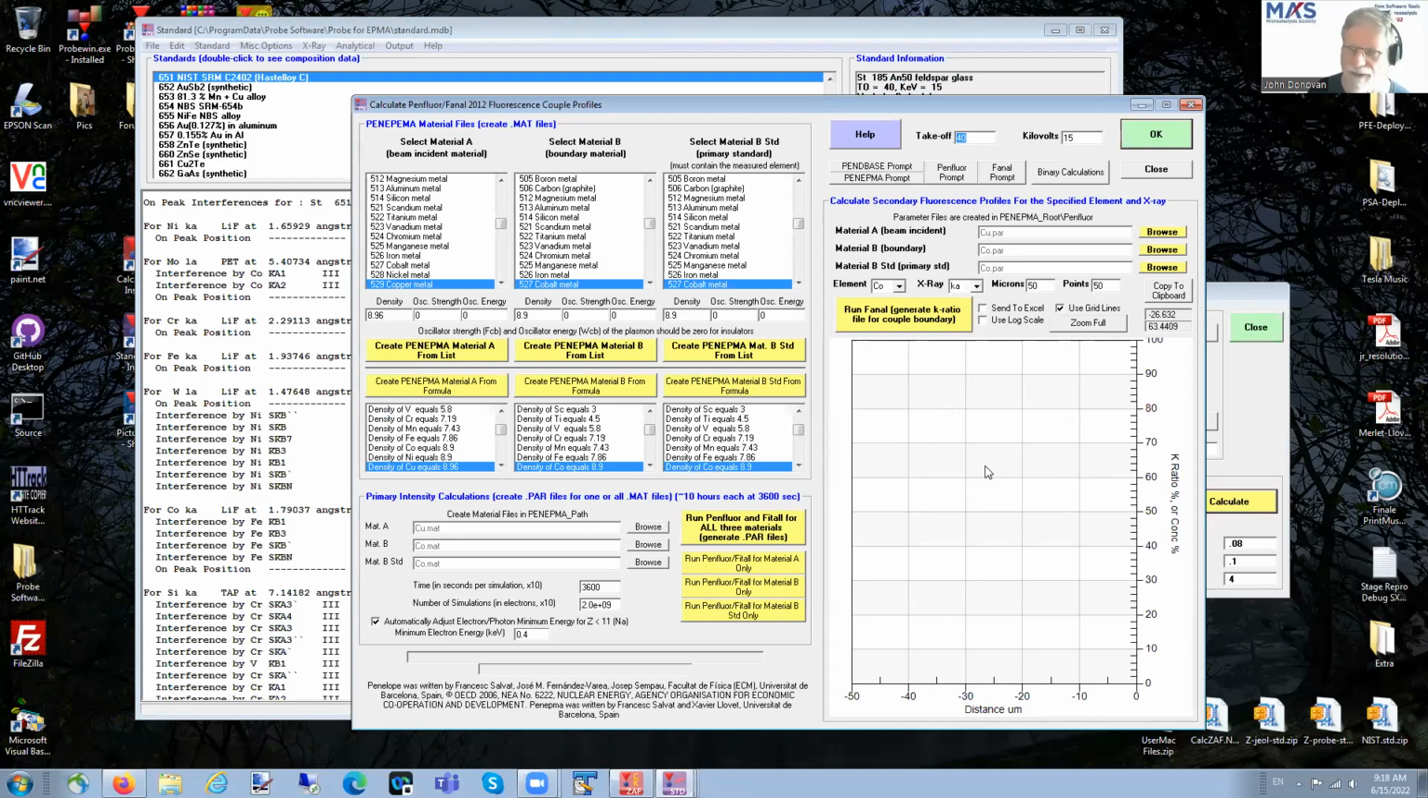But because of secondary fluorescence, because the X-rays are produced isotropically, at least the characteristic X-rays, they're emitted in all directions, including towards that boundary. And if there happens to be an atom in that boundary material which is easily fluoresced by that X-ray, then you're going to get the emission of that characteristic X-ray, and your detector, whether it's a WDS detector or an EDS detector, will detect that.